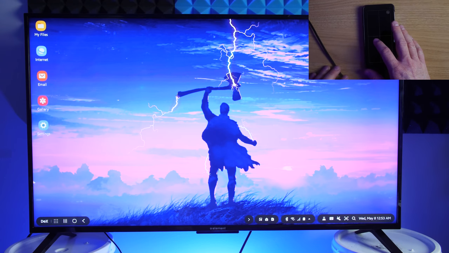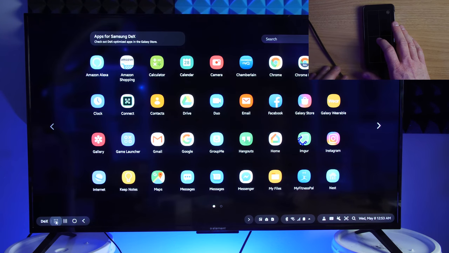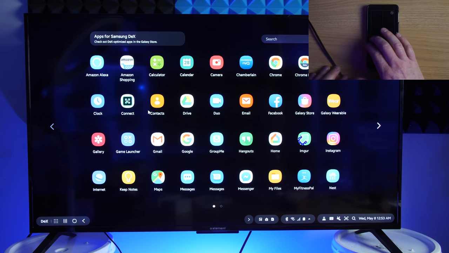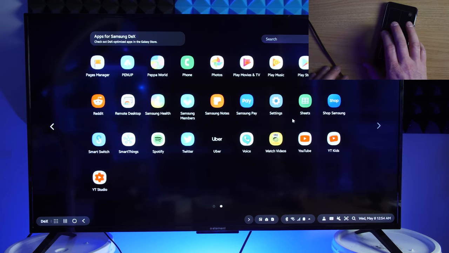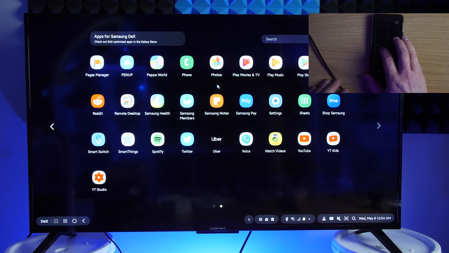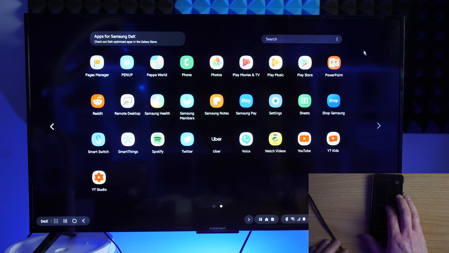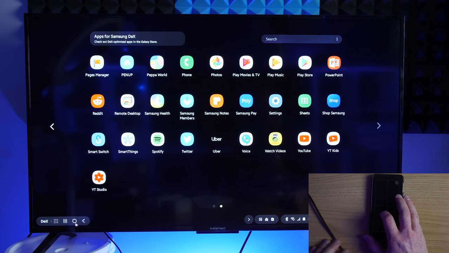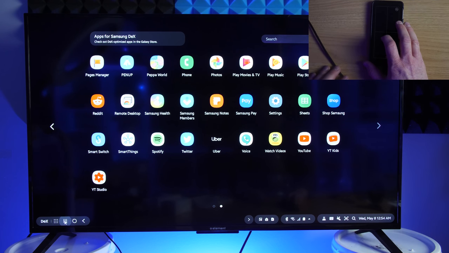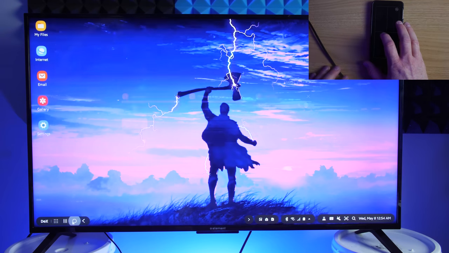Some of the other navigation features: down here you have your all apps in the bottom right, so it's going to show you every app that you have on your phone, and then you can use two-finger scroll options to scroll between app menus and up and down lists. And then here in the top, you have a menu again if you want to get to the Samsung DeX settings. You can sort, clean up pages, and find more on how to use Samsung DeX. So then you have your recent applications right here. You have the home screen, and then you have the back button as well.